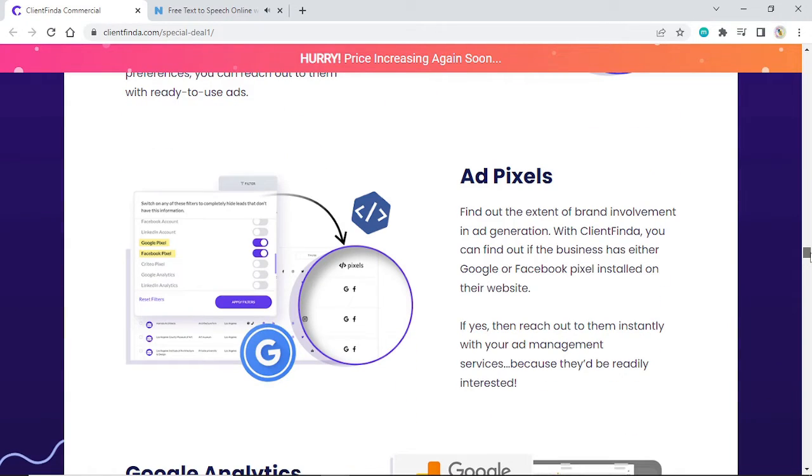Ad pixels. Find out the extent of brand involvement in ad generation. With Client Finda, you can find out if the business has either a Google or Facebook pixel installed on their website. If yes, then reach out to them instantly with your ad management services, because they'd be readily interested.